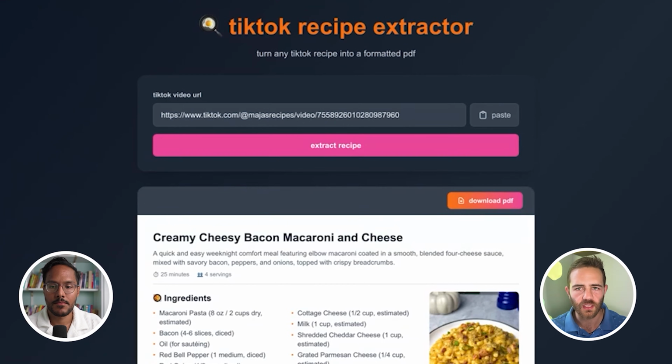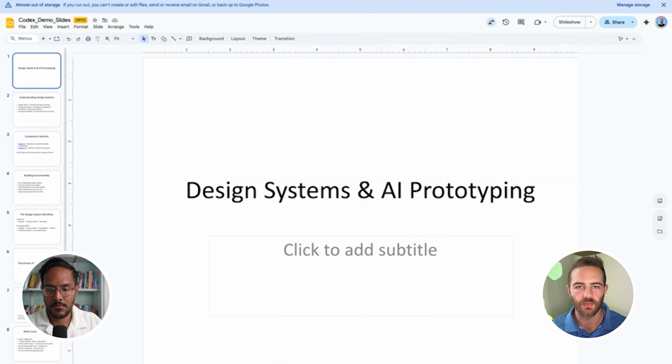So let's start with the design stuff. I have a couple of slides here. Okay, so really what you want in order for AI to be able to design well is a design system.